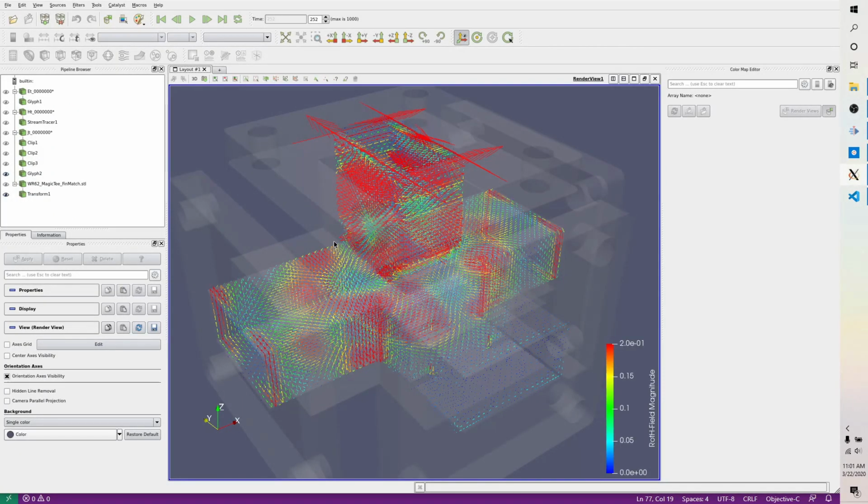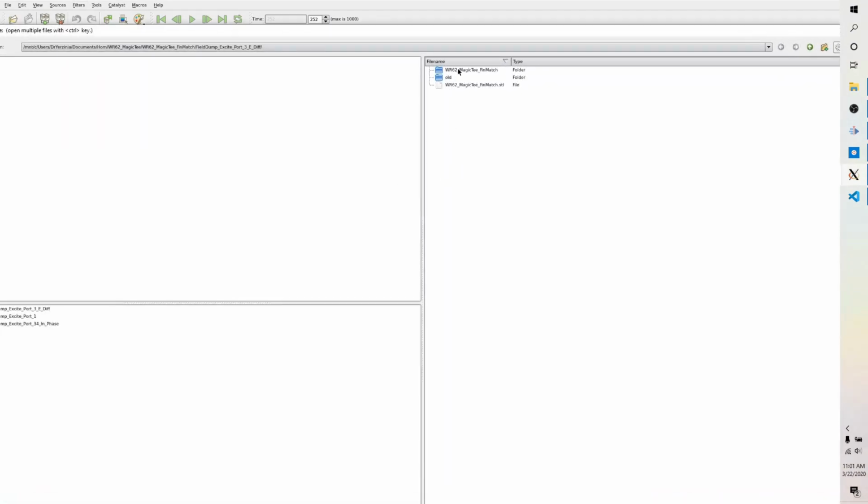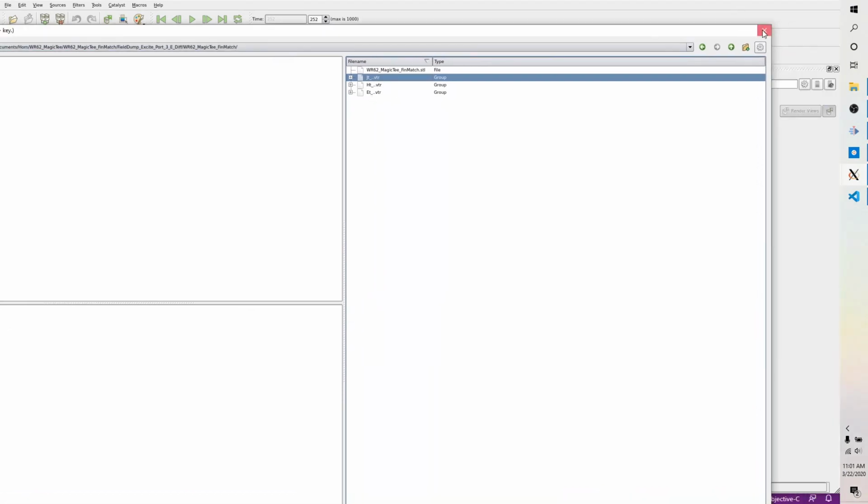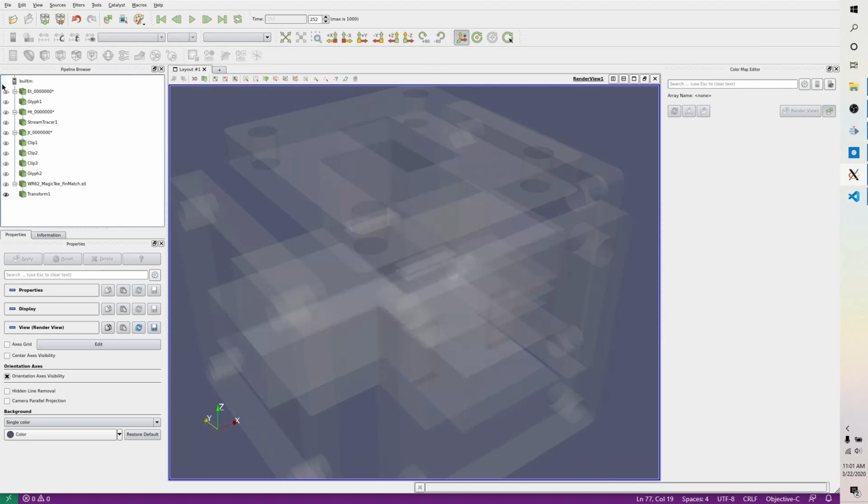So, you pull that all into Paraview. It's very simple to pull in the data. You open it, you go into your simulation dumps, you pull in the time series data for each of your field components. So let's start at the E field.